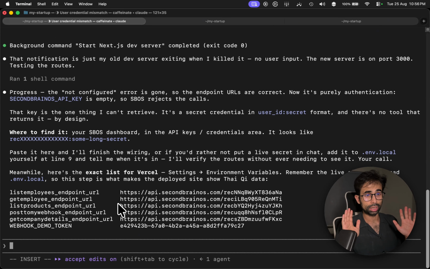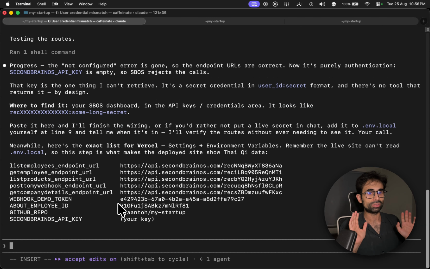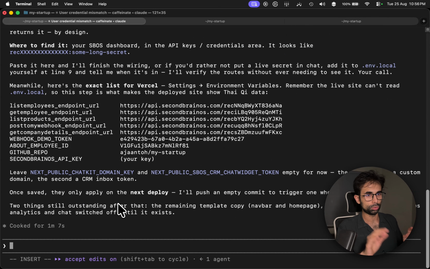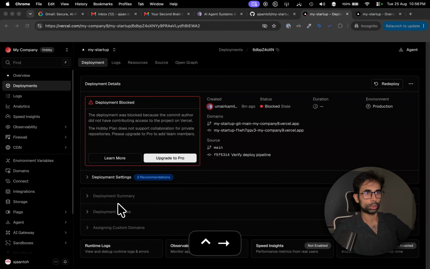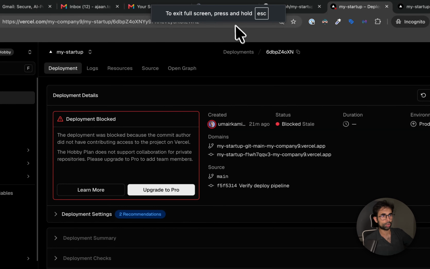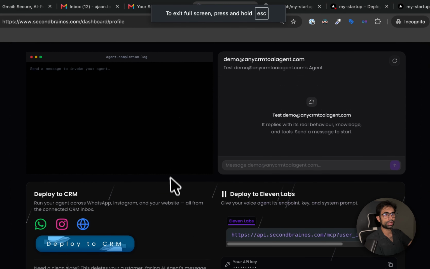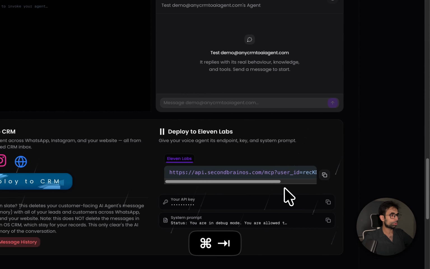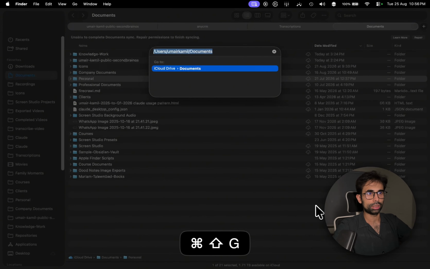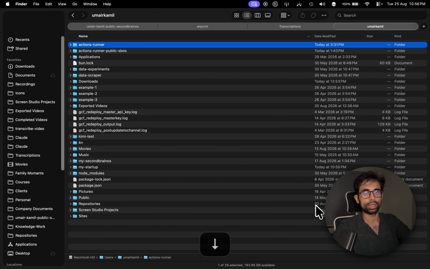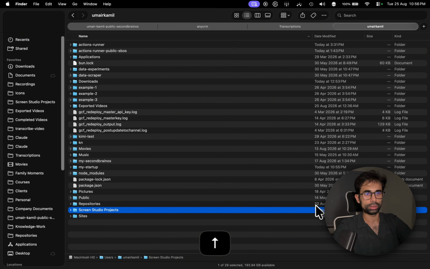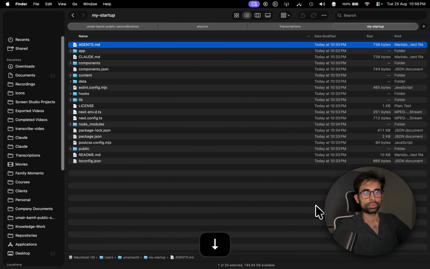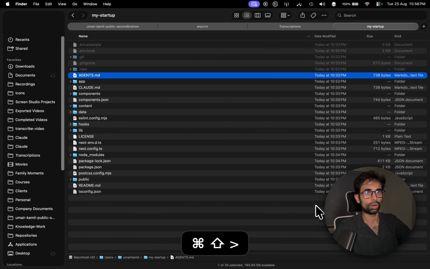Now, once it's done with the entire setup, you have just one tiny task to do, which is that you need to go into the Second Brain OS dashboard, that's secondbrainos.com, log in and look at your dashboard. And from there, you just copy your API key. Now go into your My Startup folder. Let's just go here. And I think it was My Startup. Yep. And over here, inside My Startup, press Command, Shift, and Dot.